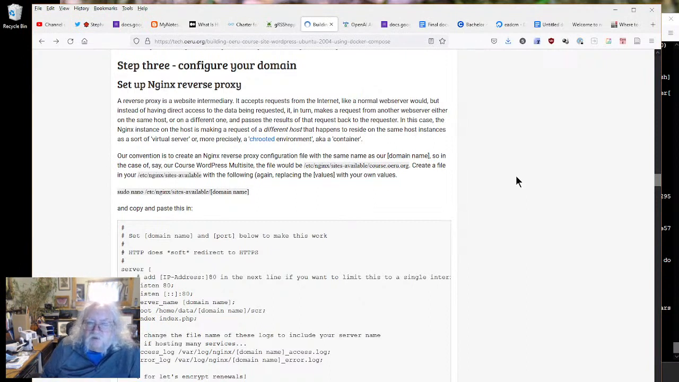Alright, so our convention is to create an Nginx reverse proxy configuration file with the same name as our domain name, so that in the case of, say, our course WordPress multi-site, the file would be, and we get the file name there. Create a file in your Nginx domain, again replacing with your own values.